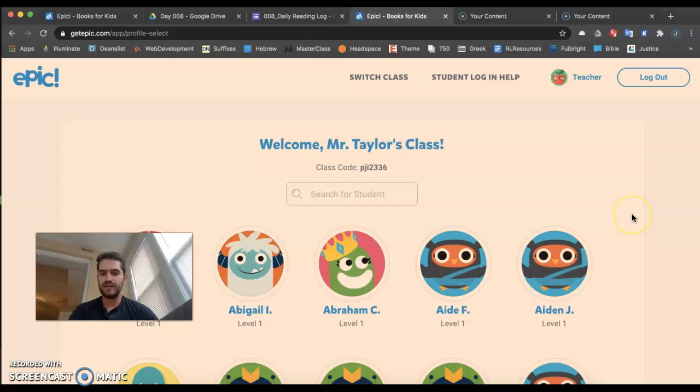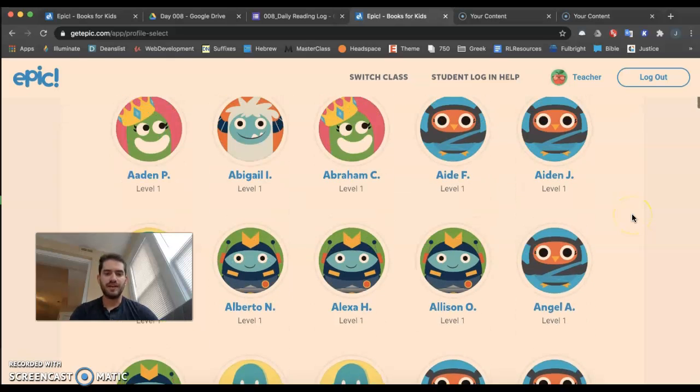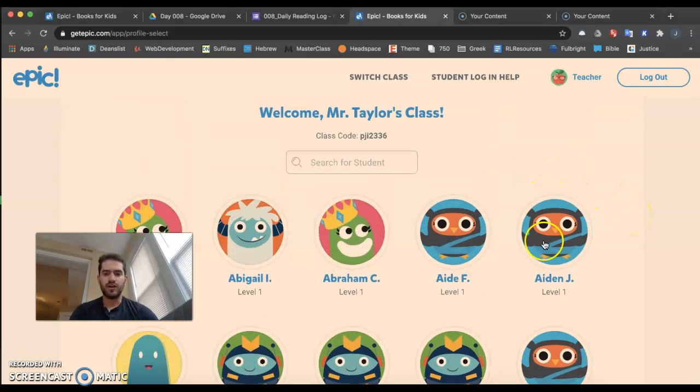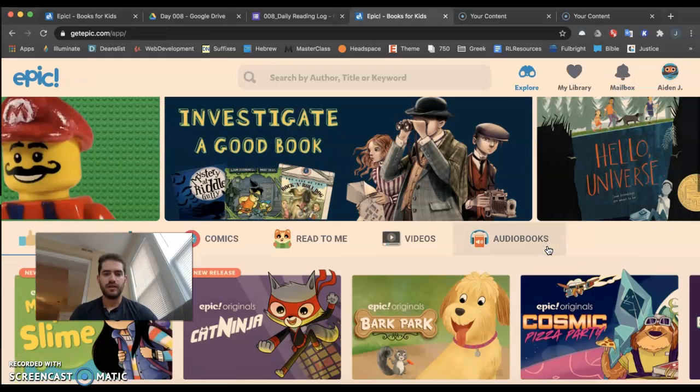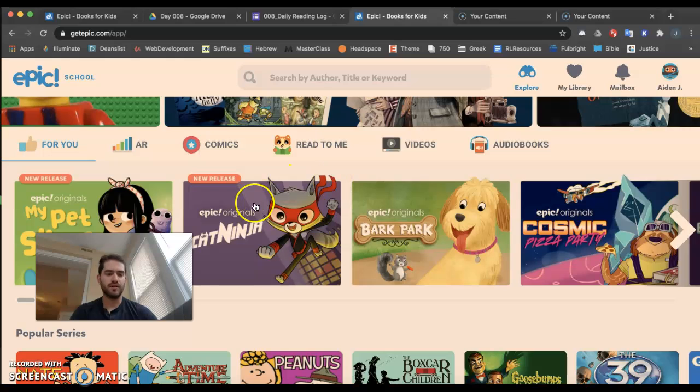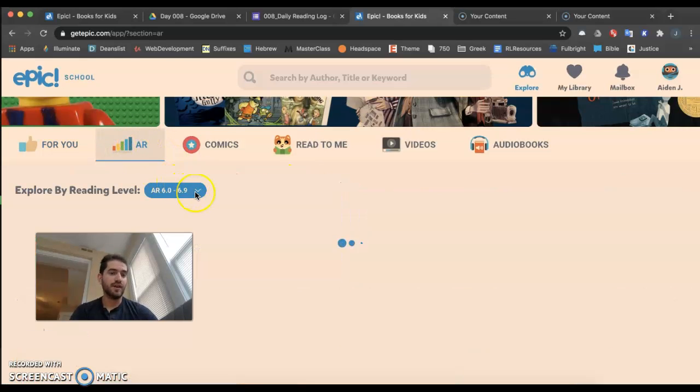And once you are logged in, you should be able to find your name in here. I'm going to log in as Aiden real quick. And I can choose the books from here. I can also go to AR to put in the level that I am looking for.